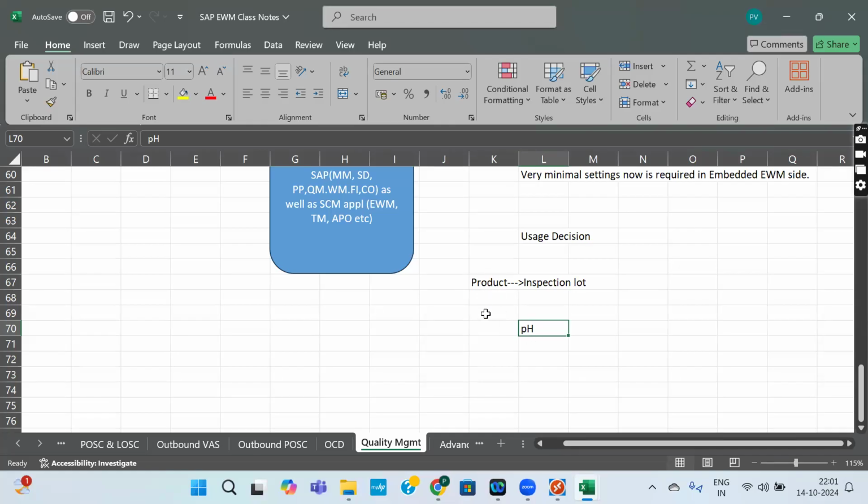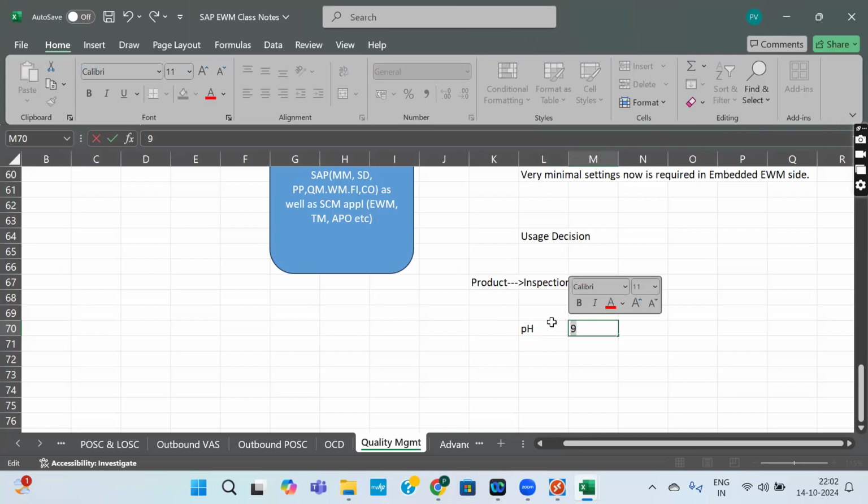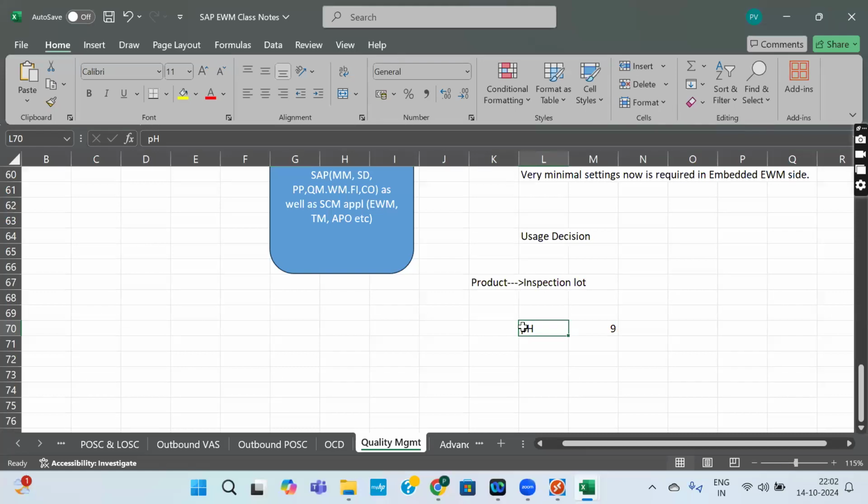So you will say for this product, let's say this is an alkaline product, the pH should be close to 9. This is the standard that you had declared, but it is not really necessary that the pH of the product that is manufactured will be exactly 9. It is not really necessary, right?